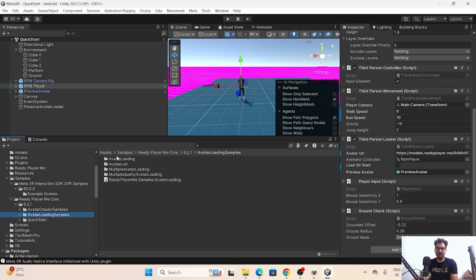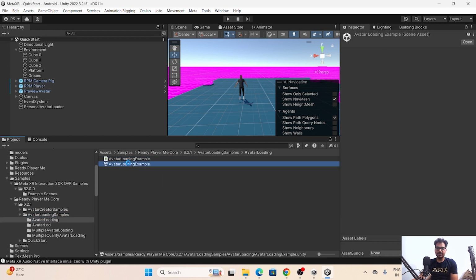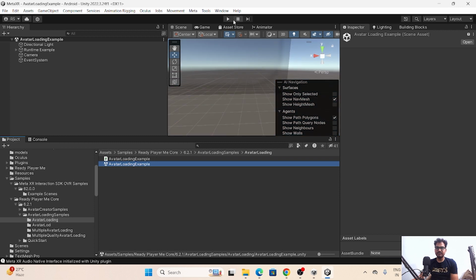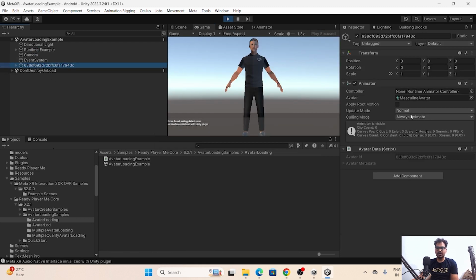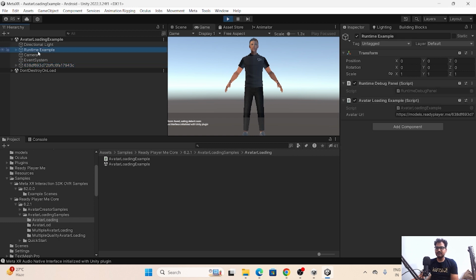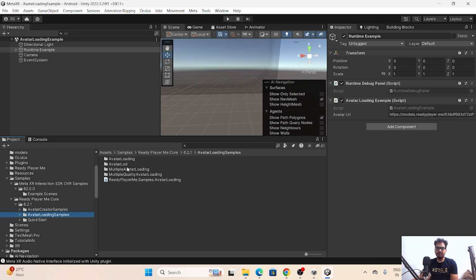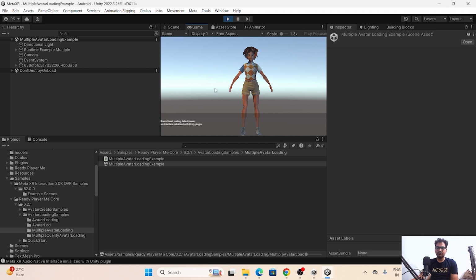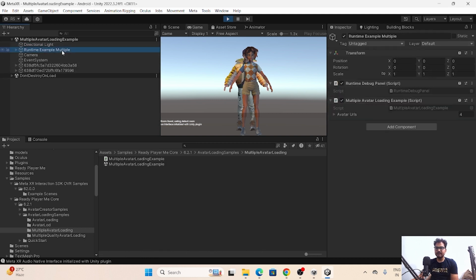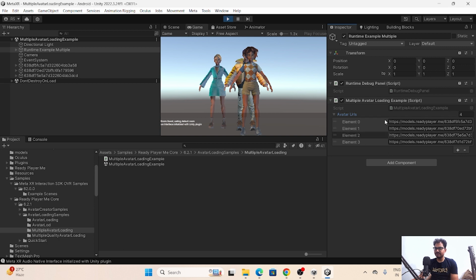If you want to explore how loading works, they have provided many scenes, like the avatar loading examples. Whenever you click here, you will see how they are providing the link. See, we are able to load our avatar, and here is the runtime example where we have passed the URL. Here is an example of multiple avatar loading at the same time. Here you can see we are able to load multiple avatars, and there must be multiple links. If you want to load multiple avatars at one time, here is the thing, and where will you get this link?